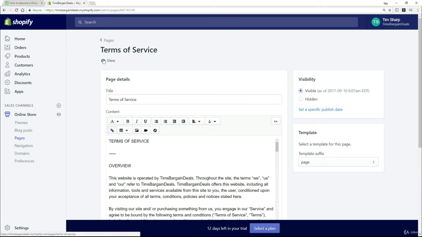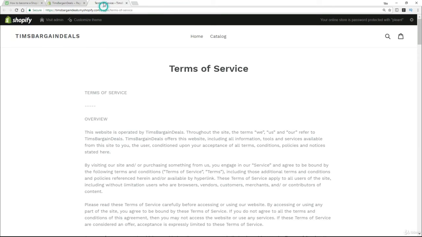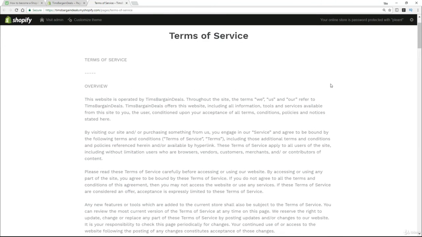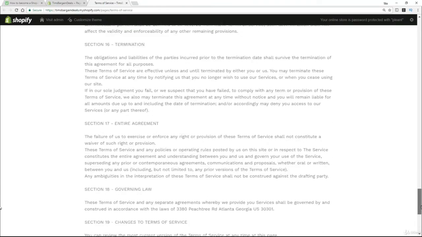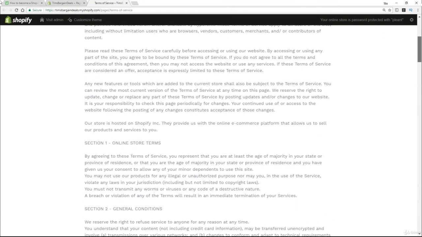If we want to see how it looks on the site, then we can click on this view thing up here. And here we go. Looks pretty good, right? Not bad at all. All laid out. As I say, if you want to read it, go for it. But there it is. Those are the terms of service.